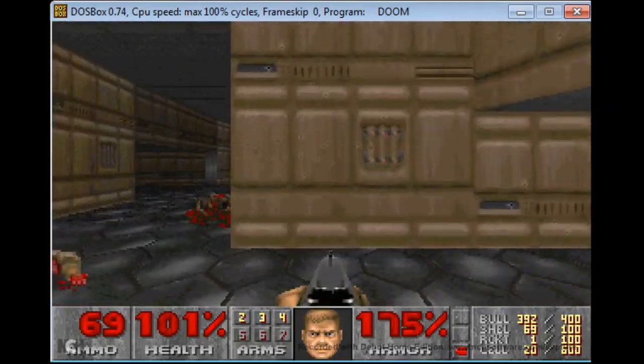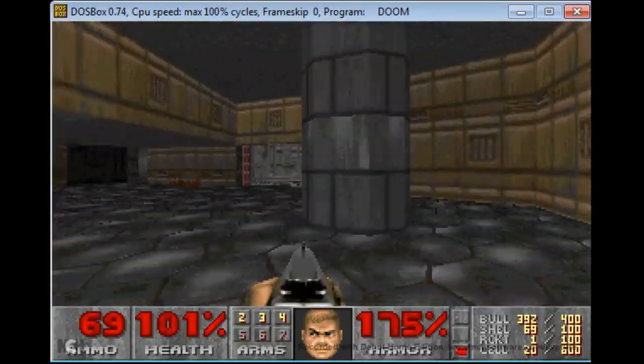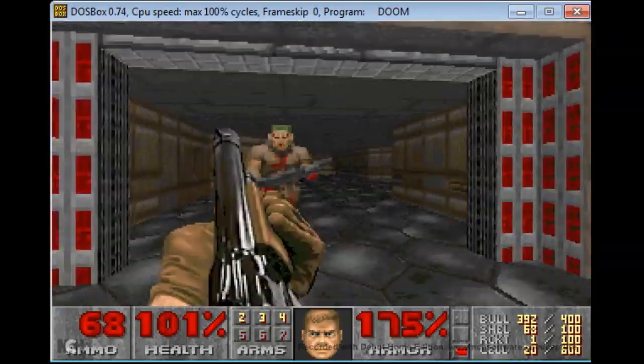I already went up here. So we got the red key from up there. This door cannot be opened without the key. It'll give you a message that you can't open this door.